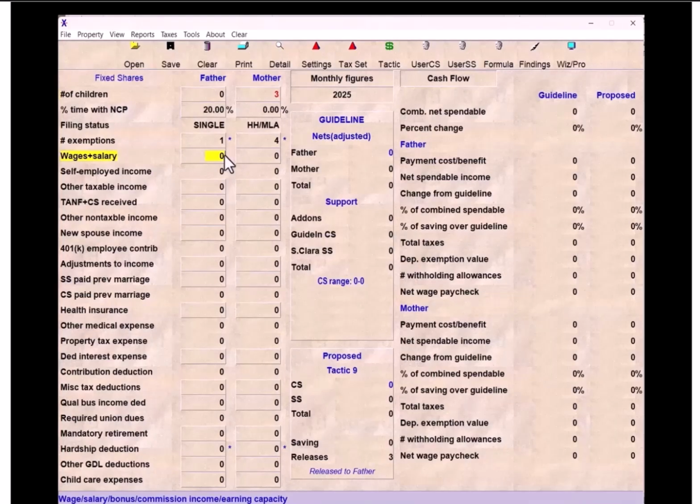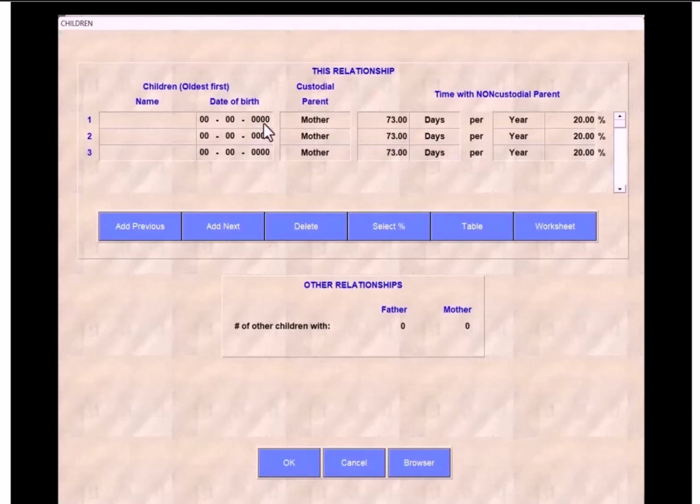To avoid needing to manually input which child qualifies for what tax credit, age data needs to be entered into the detail input window for number of children. I will demonstrate this with a simple scenario. To correctly allocate the child tax credits, it's sufficient to enter the birth year for each child.